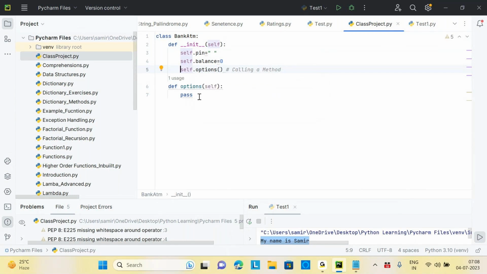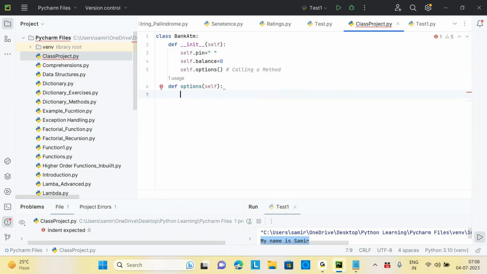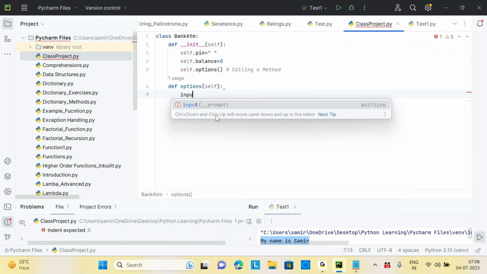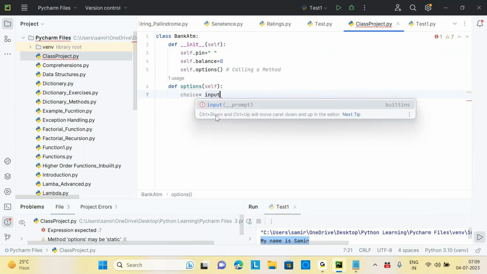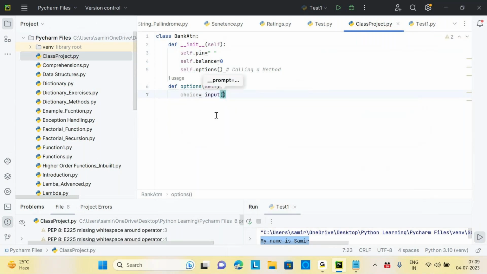Okay, now inside that options, let's try to create some input. So here I'm taking a variable, choice, and inside that I'm using the input function. It will take an input from the user. And when I'm writing multiple lines, how to write multiple lines in Python? I use the three quotes. I explained three quotes also, you remember? For multiple lines.